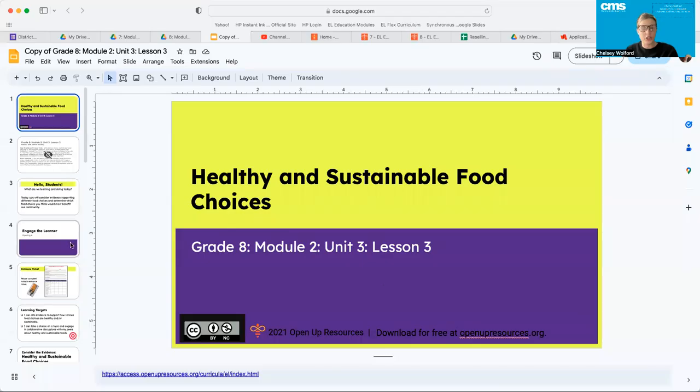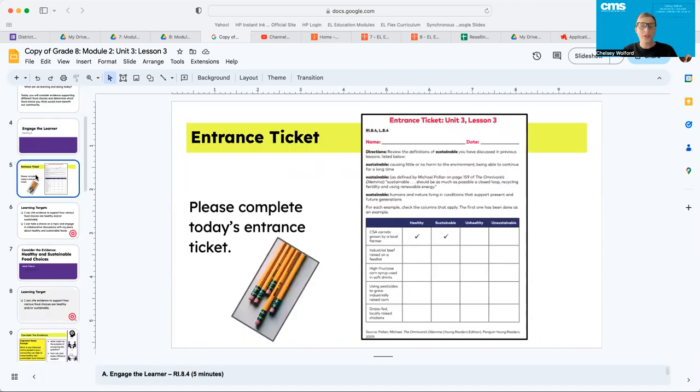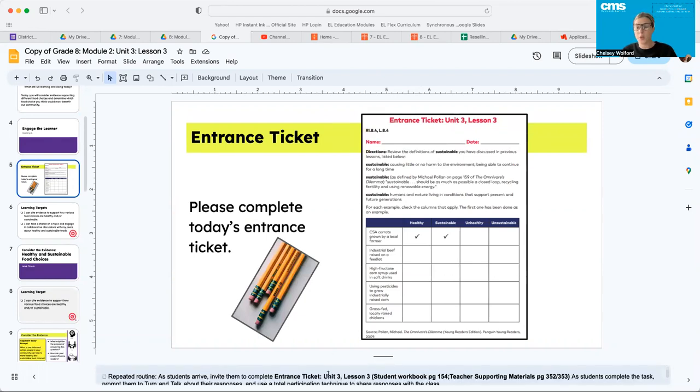Hello, eighth grade. We are jumping into lesson 3 today. So today you're going to consider evidence supporting different food choices and determine which food choice you think would most benefit the community. Before we do that, you do have an entrance ticket. This is on page 154 in your workbook.